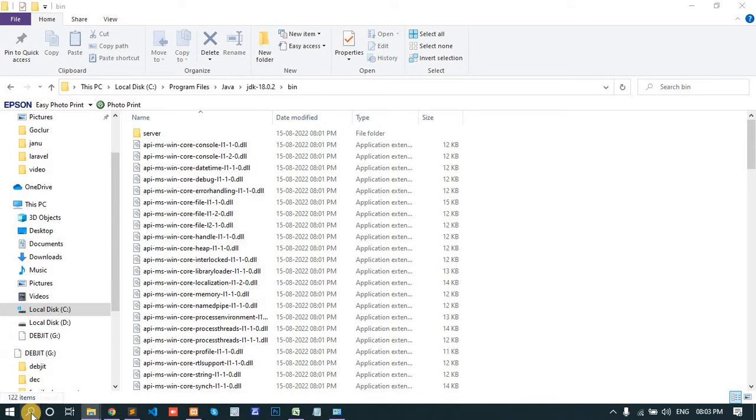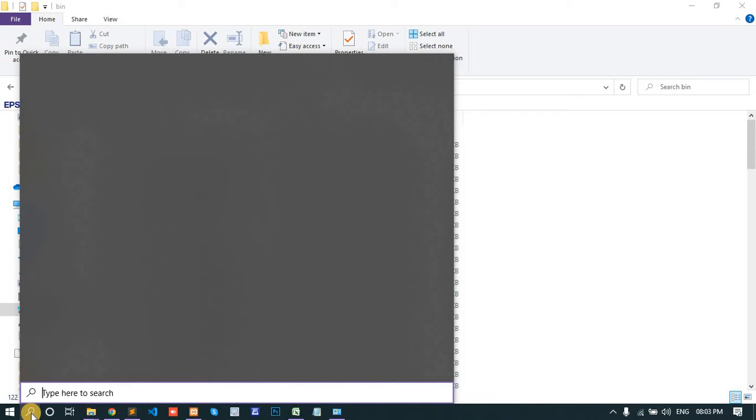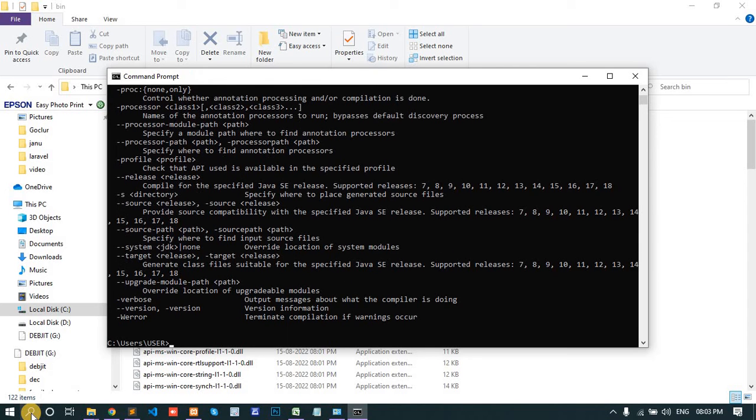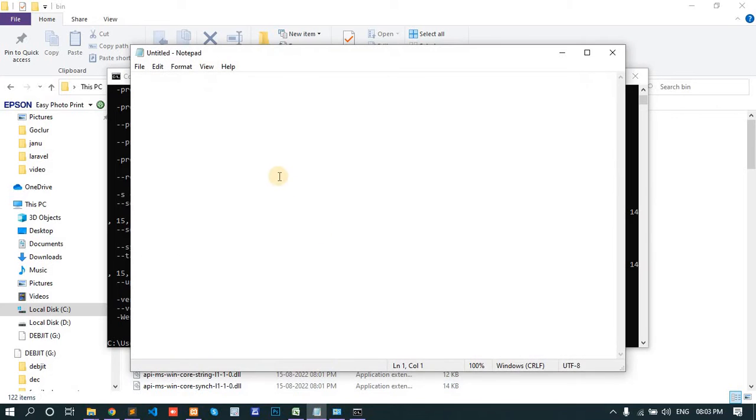Now open CMD. Now write the code. Check my JDK is installed or not in my PC.